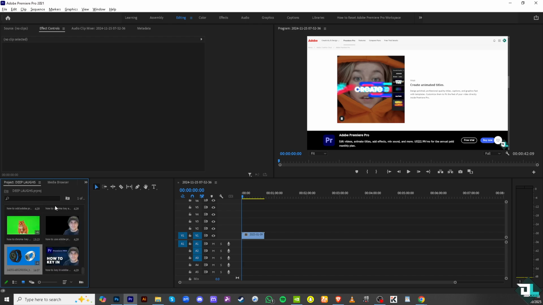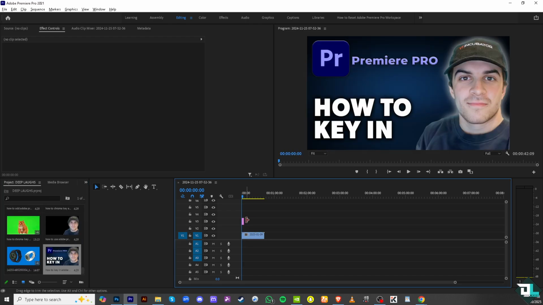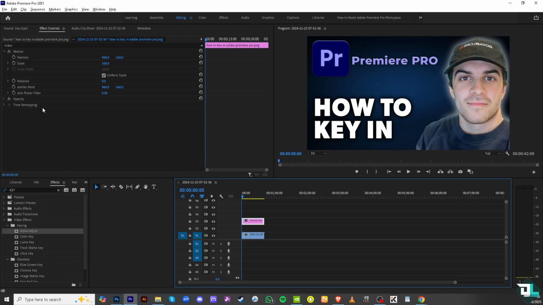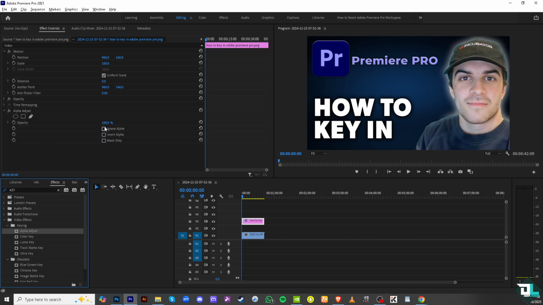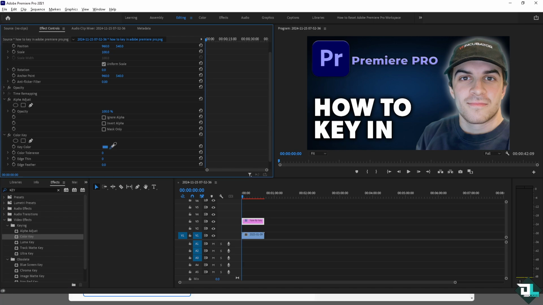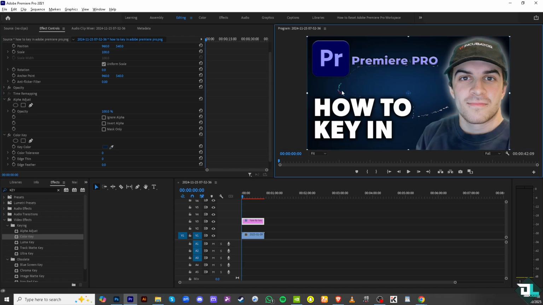Instead, I'm gonna select another clip, which is gonna be this. Go to the effects again. Let's try to use the alpha adjust. Double click that. And again, for the alpha adjust, it's up to you if you want to increase it. In terms of the color key, if the ultra key doesn't work, try the color key, click the dropper right here and try to increase it accordingly.